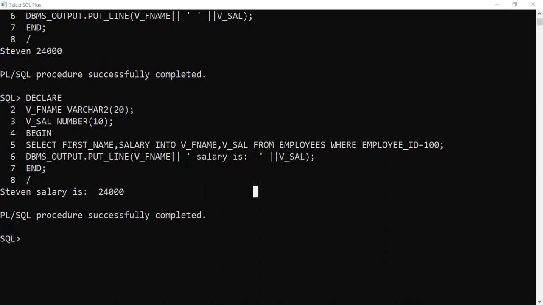So what are the requirements for variable names? Number one, a variable name must start with a letter. So you cannot start a variable with anything else, based on the rule. Number two, a variable can include letters or numbers. You can include special characters such as $, underscore, and #.